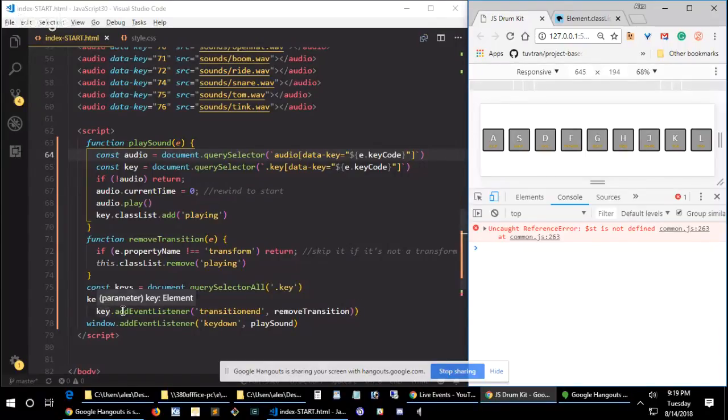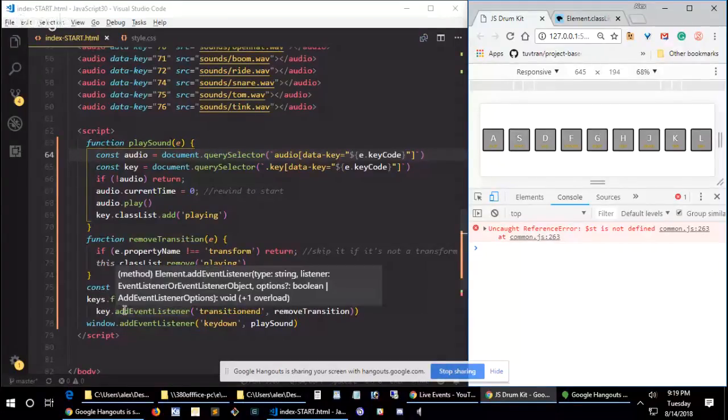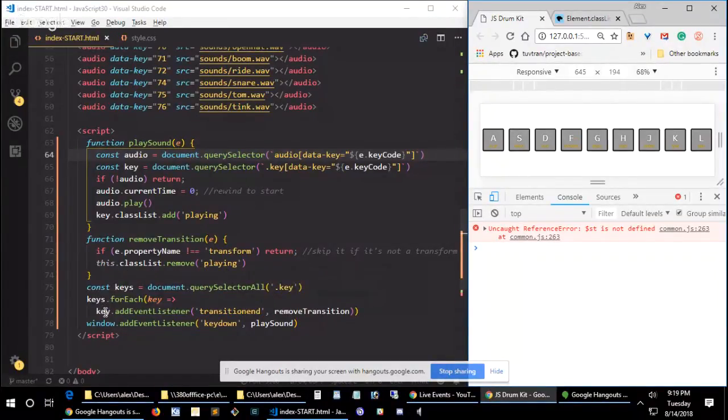So remember, for an event listener, you say what you're going to add it to, right? What's listening? Is this key, right? Or this div, in our case a div with the class of key. We're going to add an event listener. We're listening for a CSS transition associated with this element to end. And when it ends, we're going to call this function. So now we're finally calling the function removeTransition. Okay, so let's see what happens when we call that function.